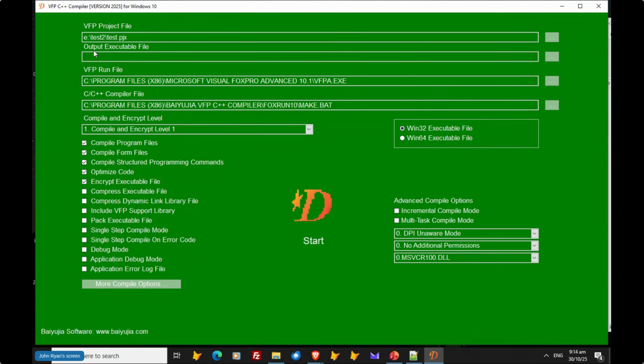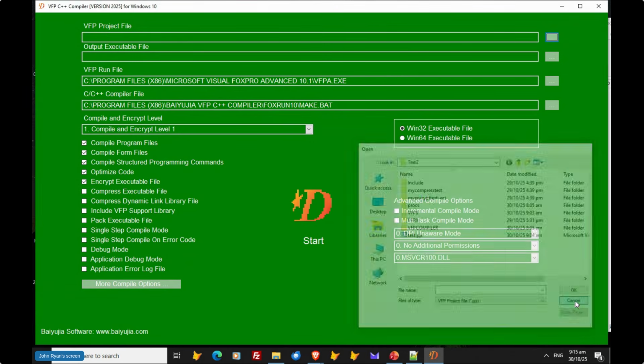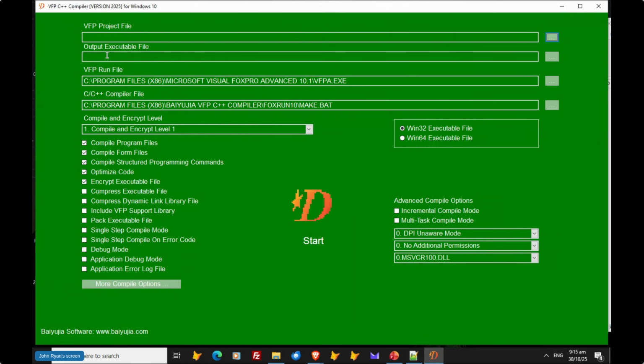I'm typing that because with this screen resolution, it's easier to type it than to navigate. All right, so you need to specify a project. You can do it by navigating to it. If you do, just bear in mind that the default file type is the VCF. You'll usually need to change that to project the first time, and you can then select your project. Output. Oh, that was silly, wasn't it? I'll try that again. I'll type it in again.